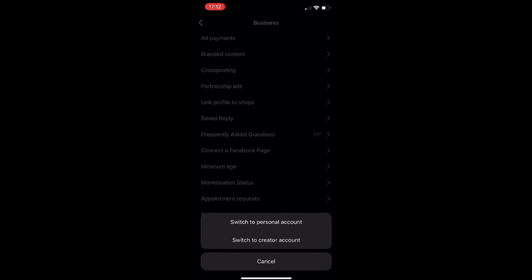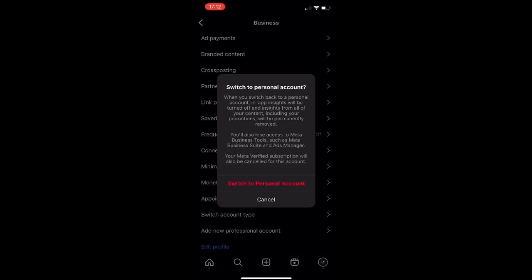It will then ask you if you want to switch to a personal account and the features that you'll lose. When you're happy with this, you can then select switch to personal account, and that's how you switch from a professional account to a personal account.